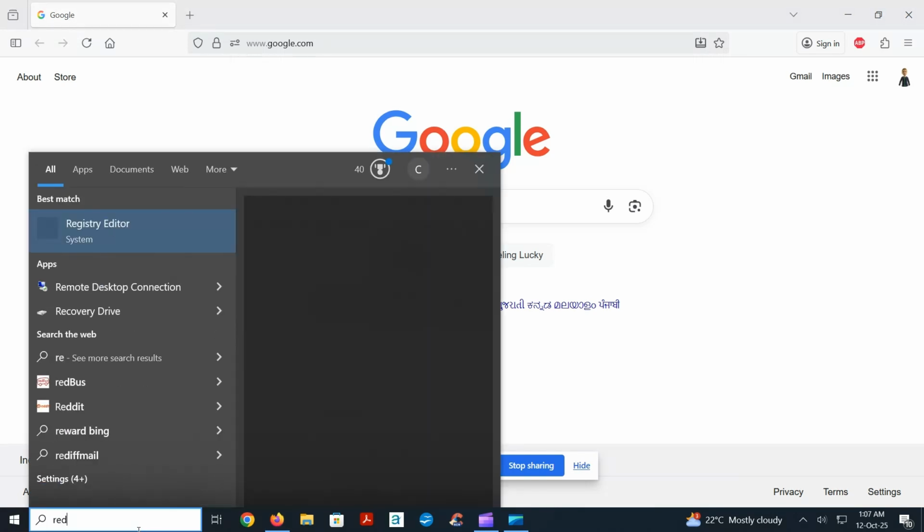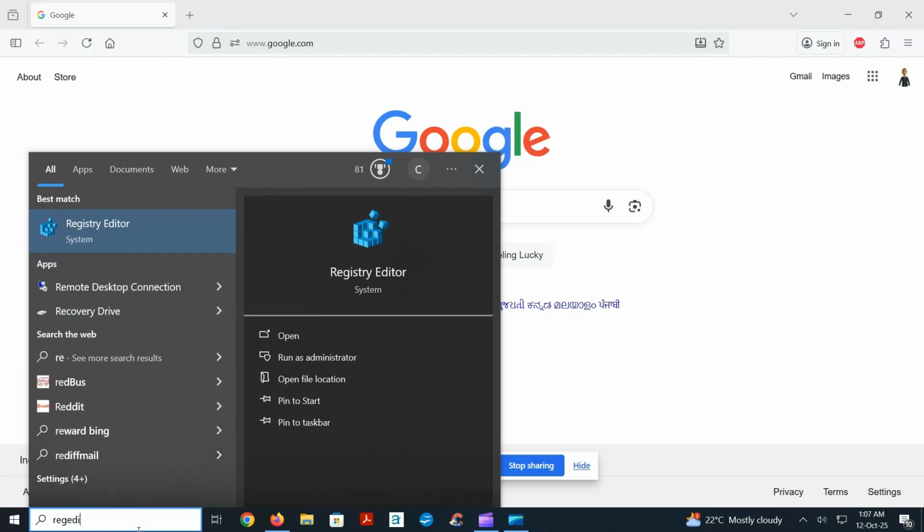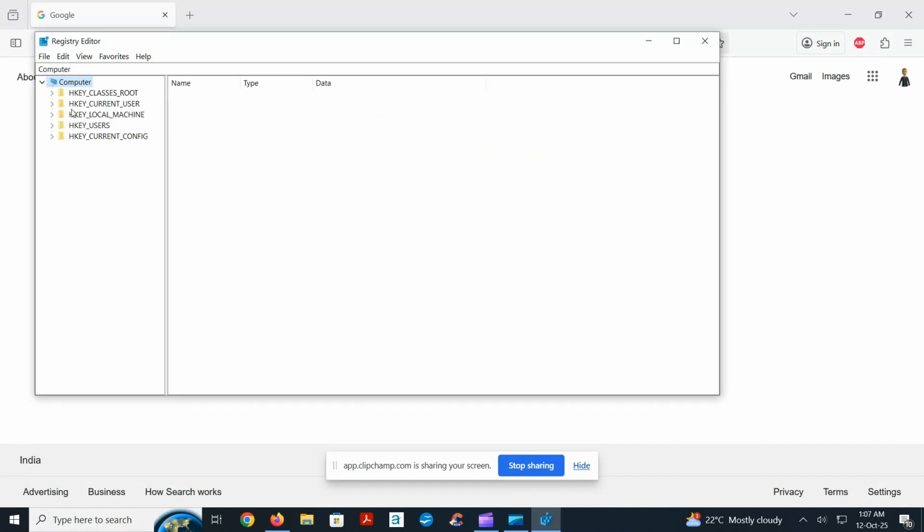First of all, type in regedit. Here you'll have to change values in two places.